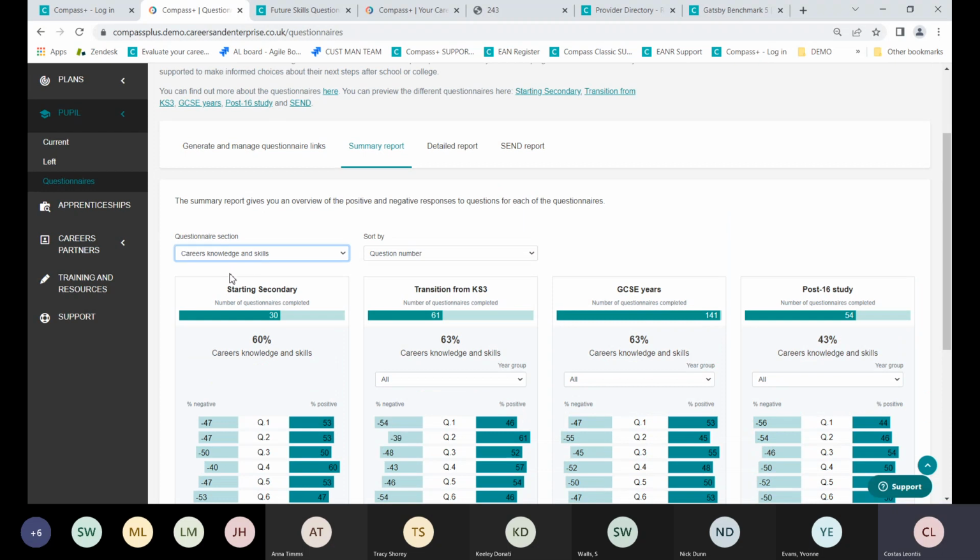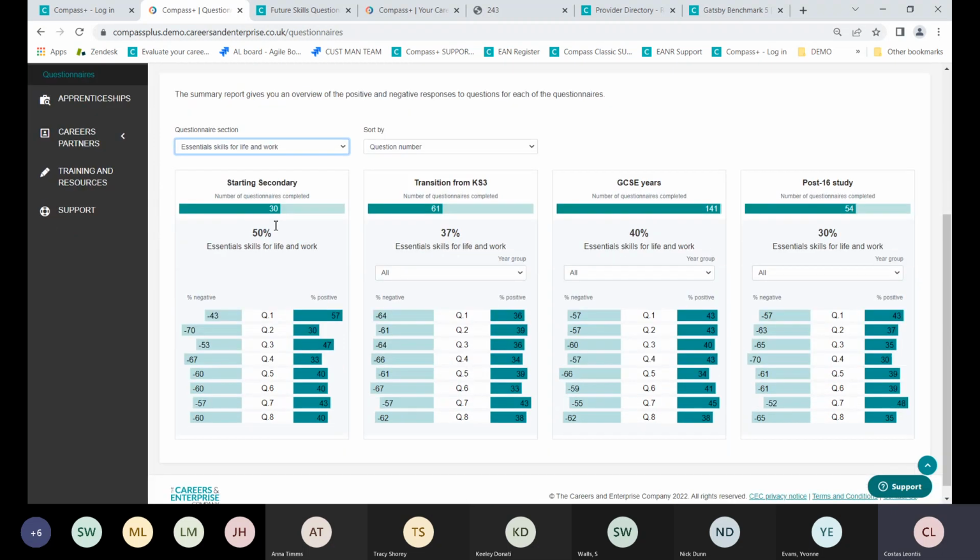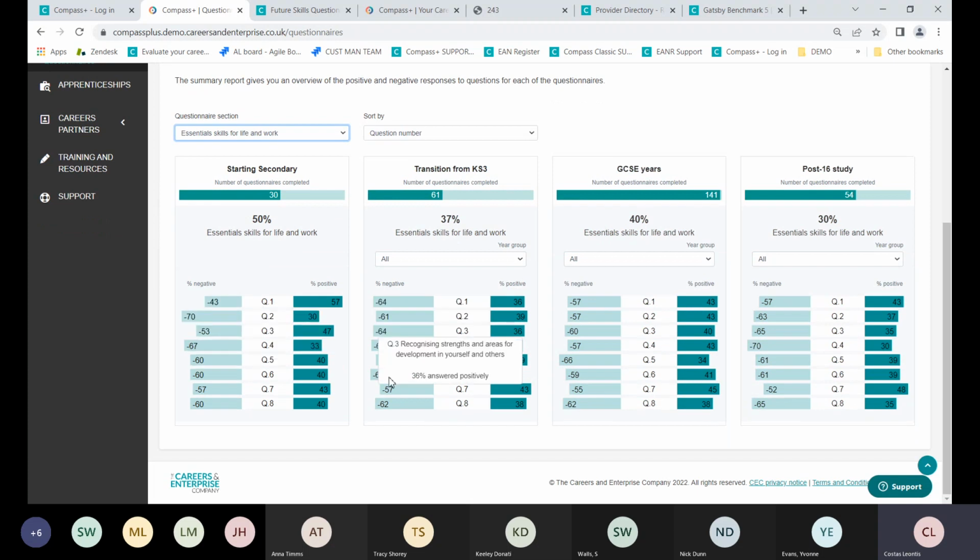So I'm going to look at this section of the questionnaire, essential skills, for example. This just gives me an overview of those responses. So I can see that 30 pupils responded, which is 61% of the generated links. So I can say, okay, that's not too bad, I've had almost two thirds respond, or that could be a reminder for me to send some reminders out to the pupils that haven't responded, etc.